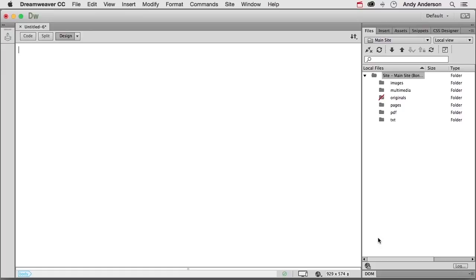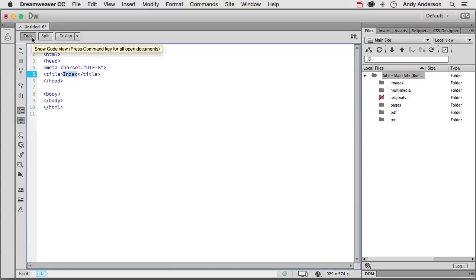Let's look at the code. We are primarily going to work in WYSIWYG mode. What you see is what you get. But that doesn't mean we can't stop and look at the code occasionally. So if I come over here and click on Code, you can see that what we have is the code for this page, even though there's nothing there yet.